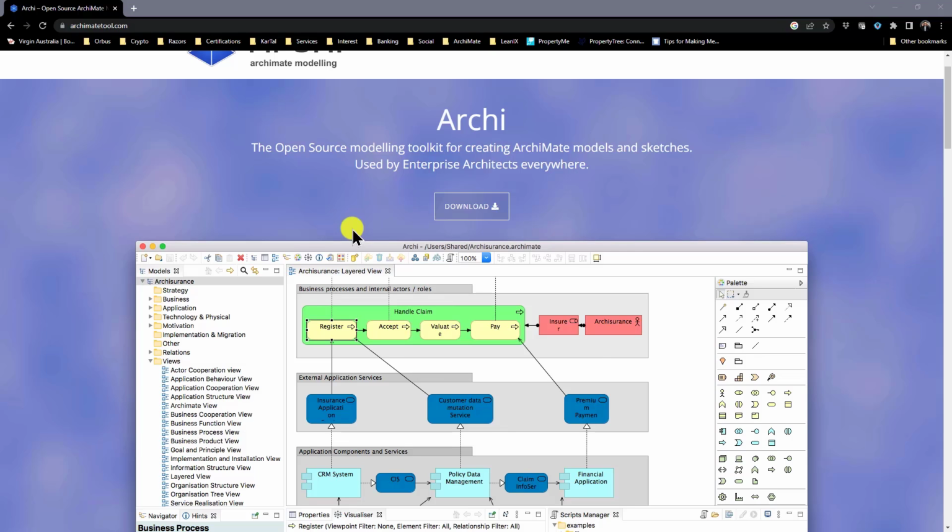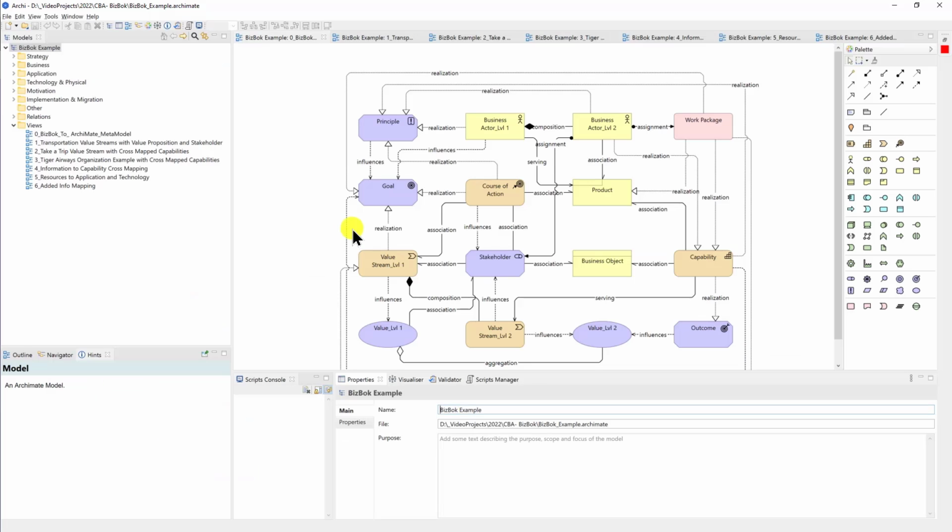Once you've downloaded it, here it is. So what you see on screen is the Archimate tool. And what we're going to do is cover the folder structure, drawings and views, properties, relationships, visualizer, objects, hints, palettes, and an export. So we're going to go through all of those different parts inside this tool.